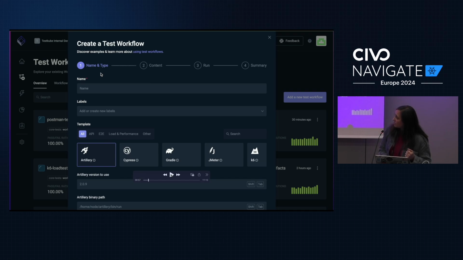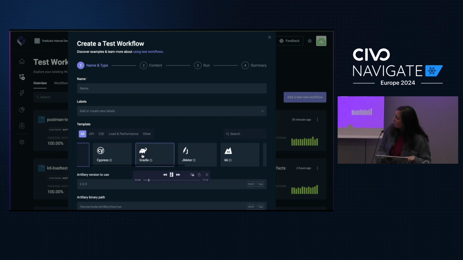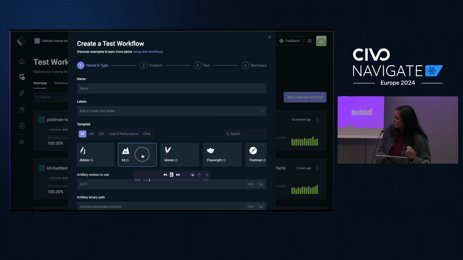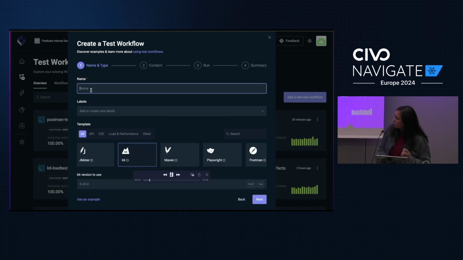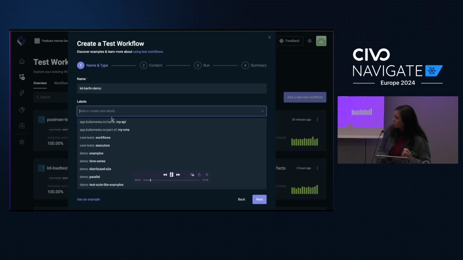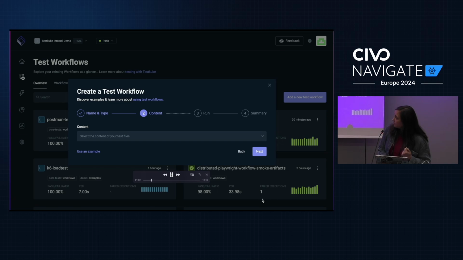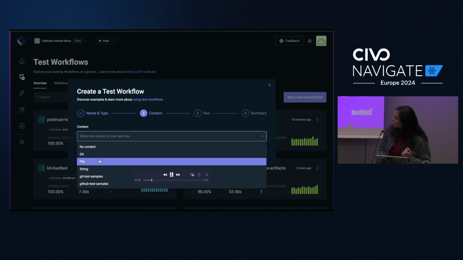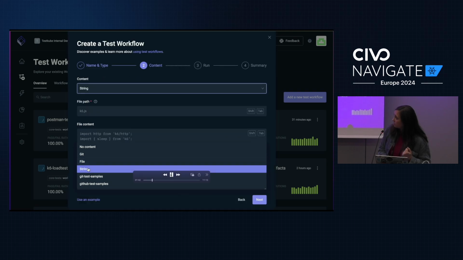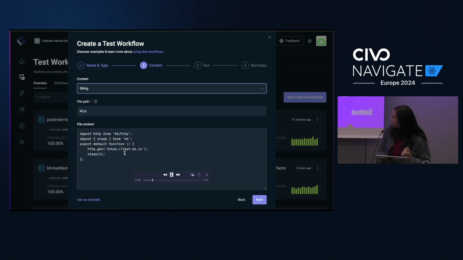I ran a K6 test, so you're going to give it a name. K6 Berlin is what I gave it. Then we're going to give it a label. In this case, I demoed it as a demo example. Then decide what version of K6 you're going to use. You click next, and it's pretty straightforward. Click on get, a file, a string. I think I created a string test for this one. There it is. There you have all of your content to actually run that test, and our final command of how you want the test run. And we're going to click and run.